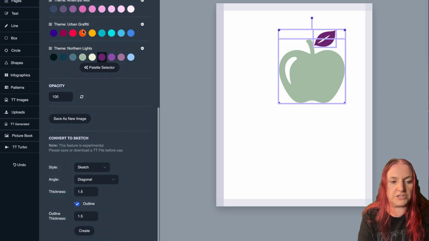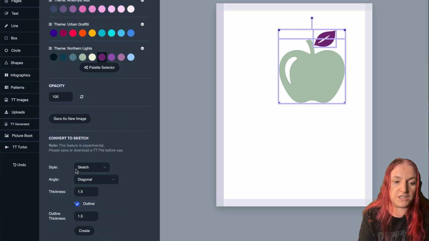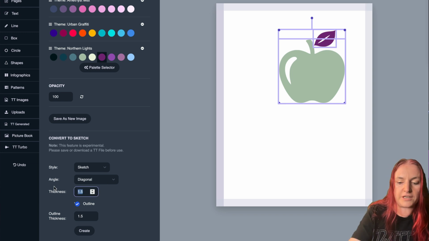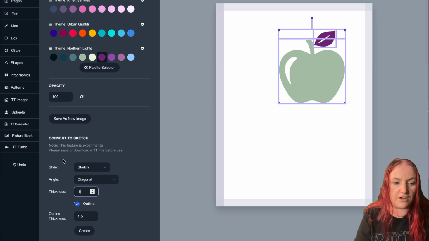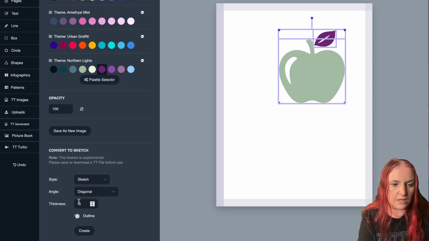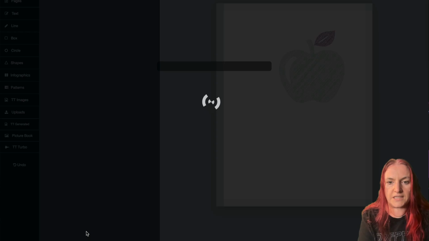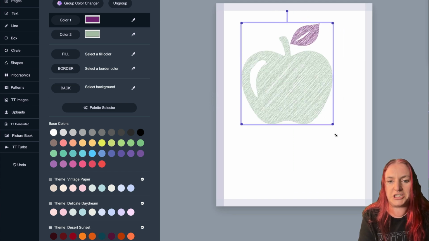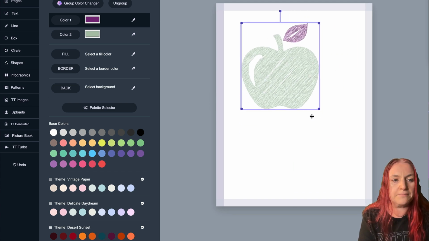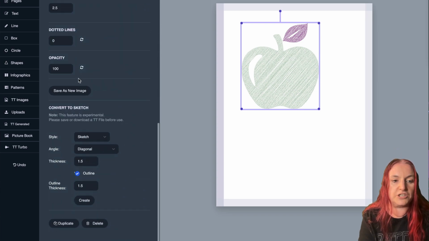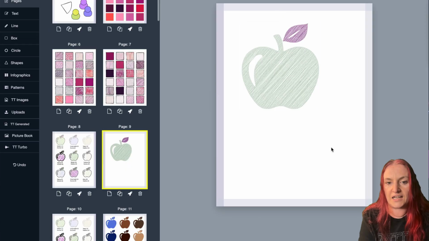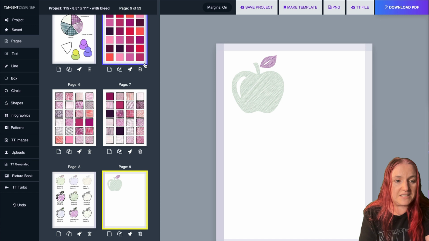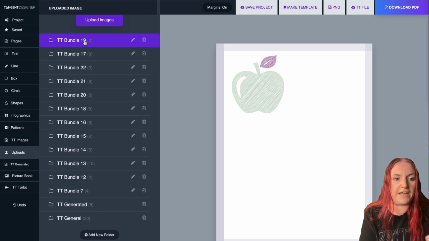So if we go back to our sketch feature here, we can choose style sketch, angle diagonal, and I'm going to bring the thickness down to 0.5 because we want to get a really nice sketchy pencil effect. And I'm going to remove the outline and I'm going to say create. And look at that. That's a really beautiful sketchy apple. And again, you can turn this into an image that you can use in your project, so you can save that as an image.